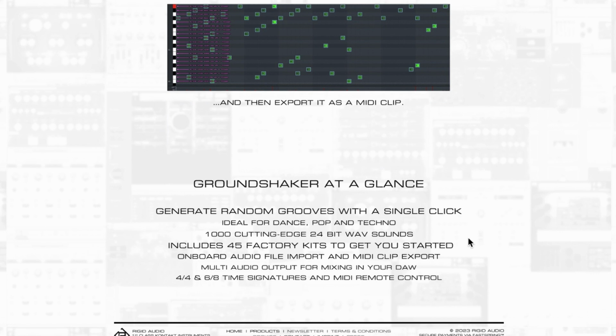Like I said, 1,000 cutting edge 24-bit WAV sounds. Includes 45 factory kits to get you started. Onboard audio file import and MIDI clip export. Multi-audio output for mixing in your DAW. And it has 4/4 and 6/8 time signatures and MIDI remote control.